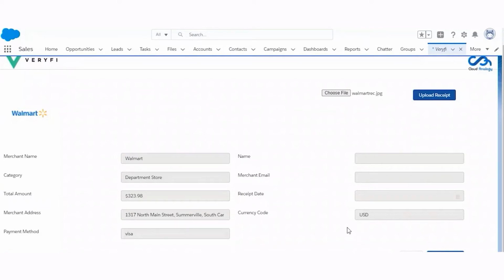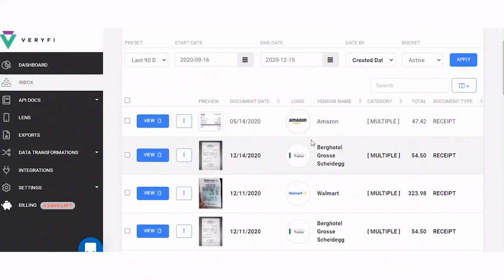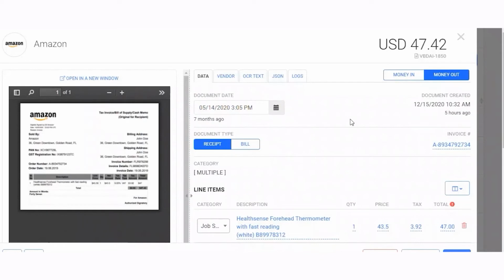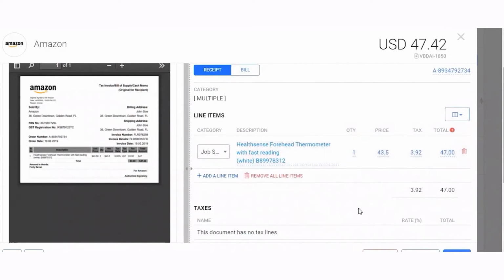Let me show you your receipt and all its information. This is the Veryfi inbox where you find all the receipts you have uploaded in Veryfi. Let me open the first one. You can see all the information related to this receipt, like the document invoice number, quantity of items, price, tags, total price, shipping charges, discount, and the total amount.